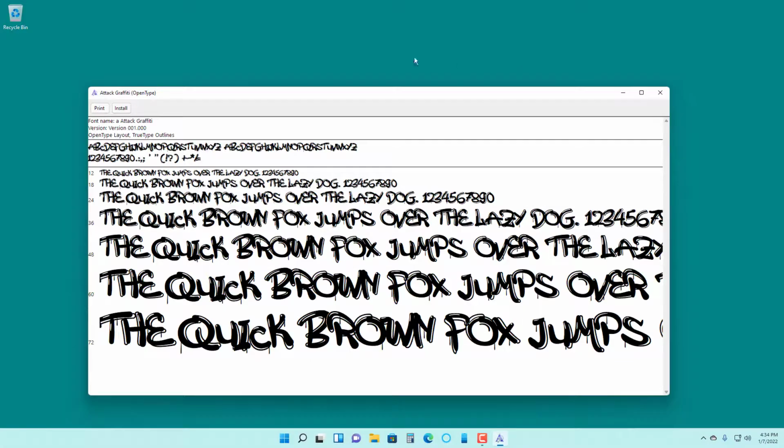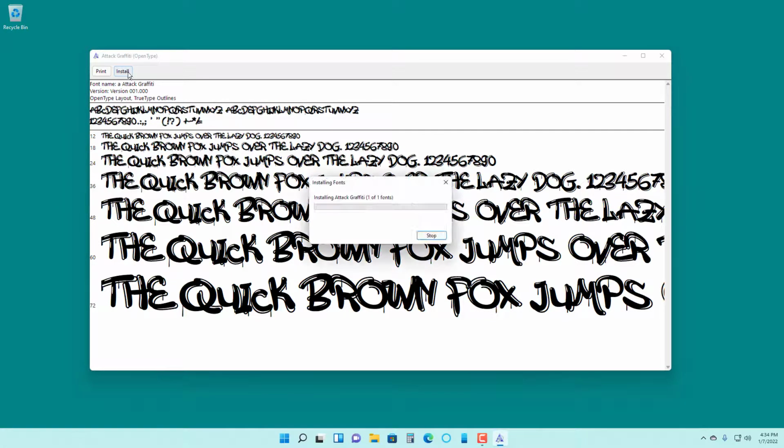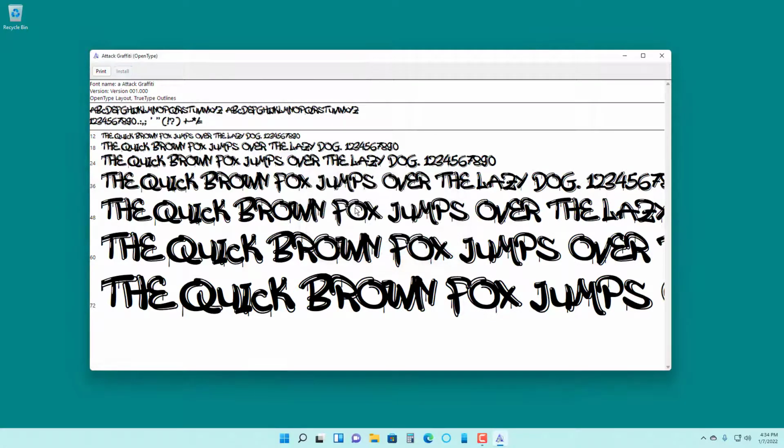At this point, you can close out everything, and in order for you to install this font onto your computer, you can click on install right here. Once you install, the Attack Graffiti font gets installed on your computer, and now you will be able to use this with different applications inside of Microsoft Windows 11.